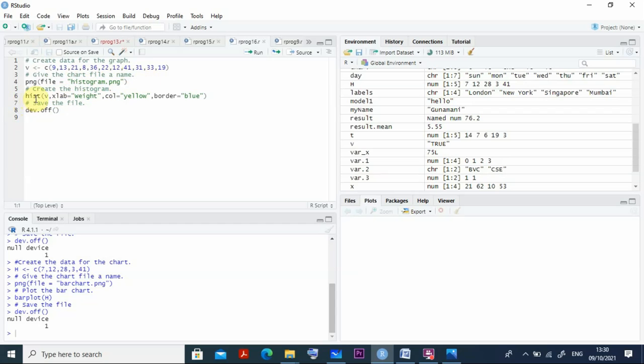For creating a histogram you use the hist function. Here I am putting v. What is v? v is the data I am putting here. Then for the x label I am putting weight.